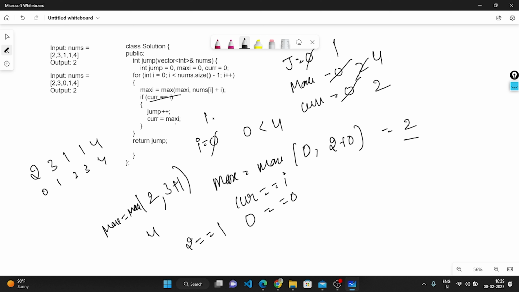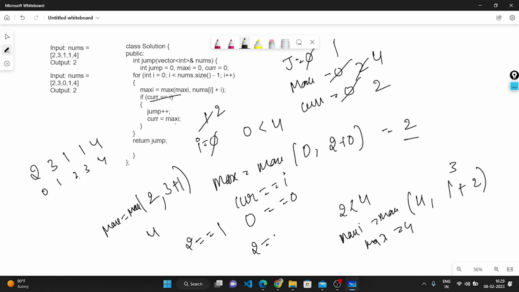Now i value will be updated to 2. Now we will check the condition, because 2 is less than 4. Yeah. Now we will enter into the for loop where maxi is 4. Here nums of 2 is 1, and the i value is 2, so that gives 3. 4 comma 3. Here the maxi value will be 4 only. Now I will check the condition. Current is 2 and i is also 2. Yeah. Now we will increment the jump by 1. Our jump value will be 2. Now the maxi value stored in current will be 4.